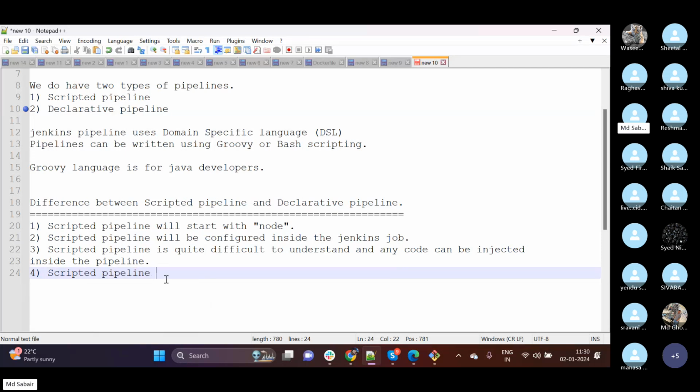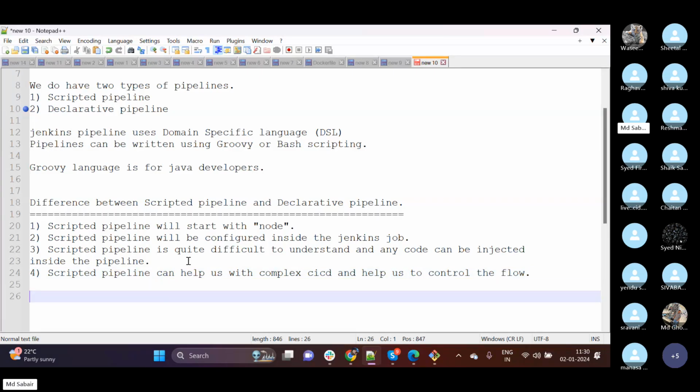But scripted pipeline can help us with complex CI/CD and help us control the flow. So scripted pipeline will help us execute any complex CI/CD process. It will be very easy to manage with the help of scripted pipeline, because it helps us inject any type of code in the pipelines.